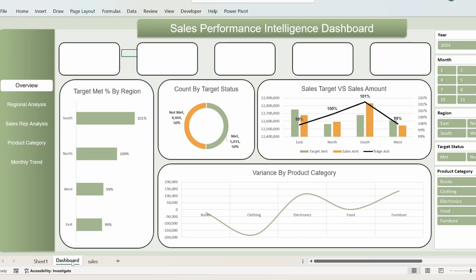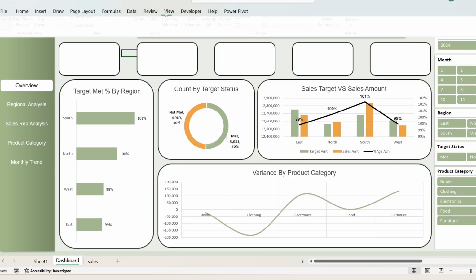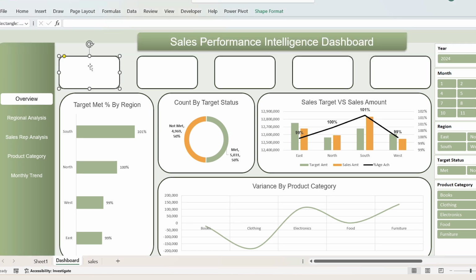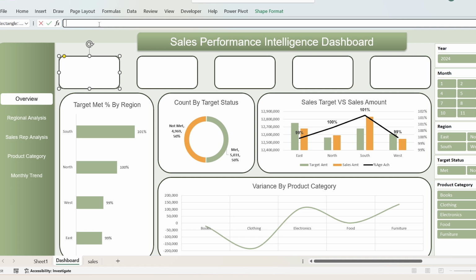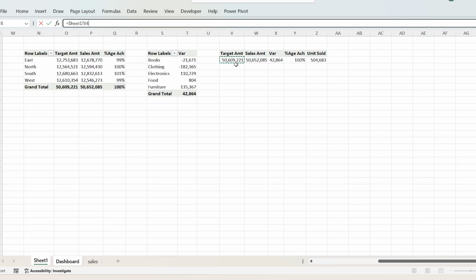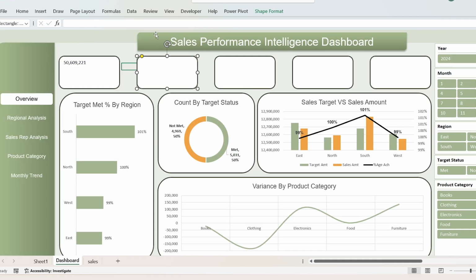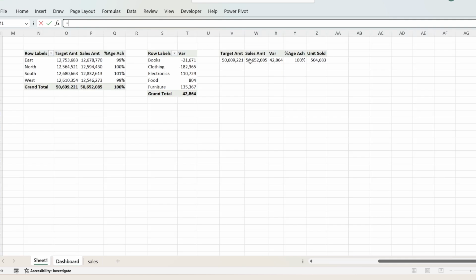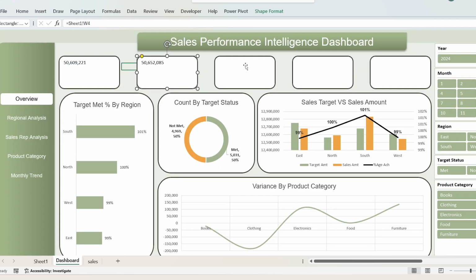Now go back to the main dashboard sheet. Go to View. Check Formula Bar. Select the first shape. In the formula bar, type equals. Go to Sheet 1. Select the first target value. Press Ctrl plus Enter. Select the second shape. Type equals in the formula bar. Go to the other sheet. Select the sales amount value. Press Ctrl plus Enter. Similarly, populate the values for the remaining cards.